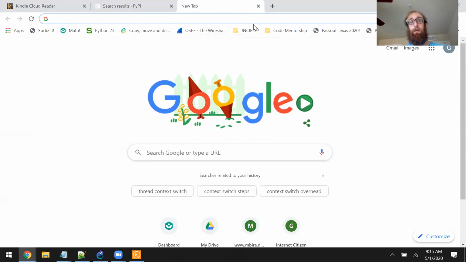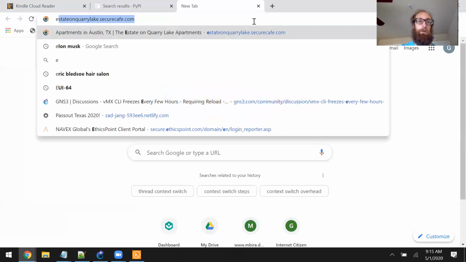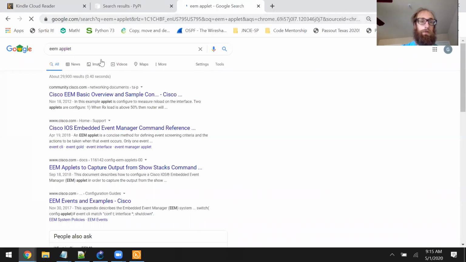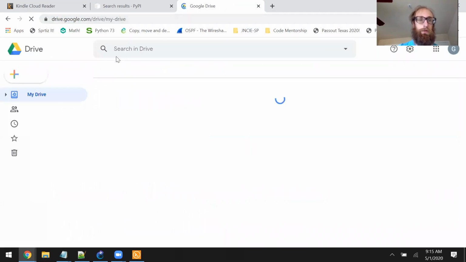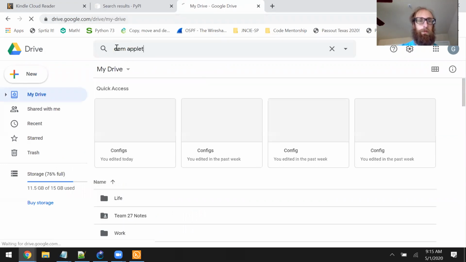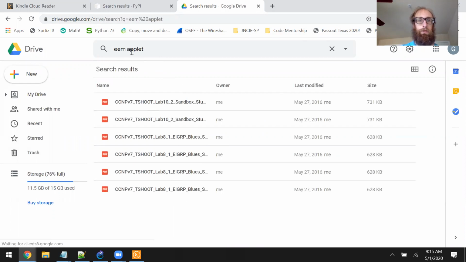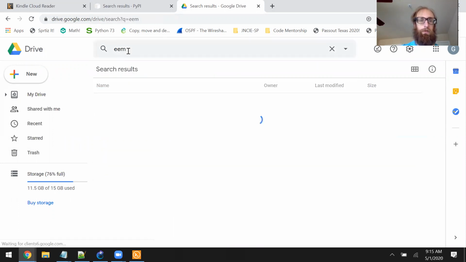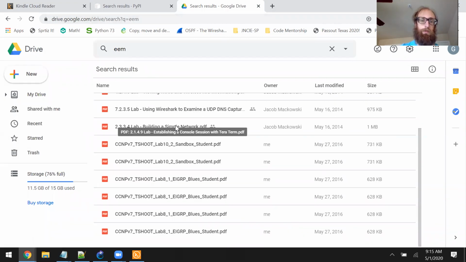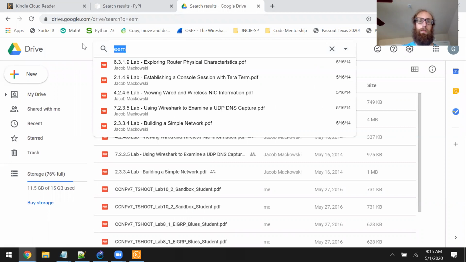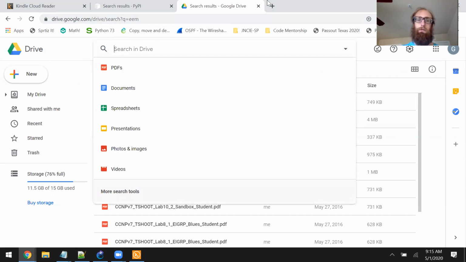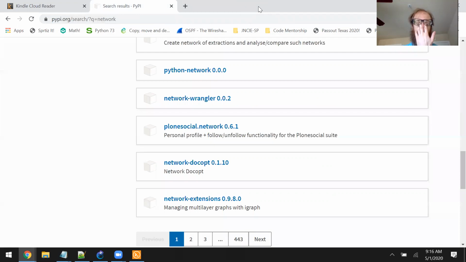I have the applet, so the EEM applet. I think it might be in my Google Drive saved somewhere. No, it's not. I mean, it's just a few lines. It's really easy. I can figure it out. I really need to have it saved in my Google Drive or something, so I can just pull it up and have it all ready to go. But especially before this test, yeah, that's going to be the most important thing.